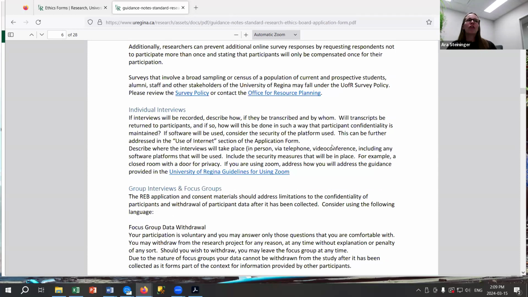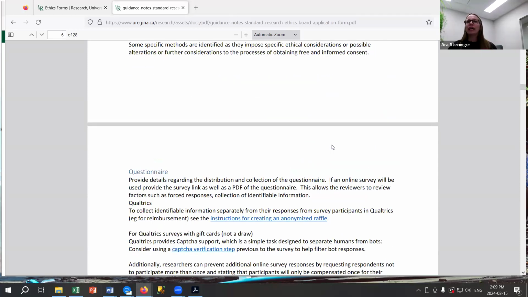So it's really helpful if you follow along in the guidance notes while you're filling out your application, and that will help to make sure that your application is as complete as it can be. That said, that's not the focus of today's presentation. GoGo does presentations about the actual ethical considerations and what the Research Ethics Board is watching for. But just so that you know, that is a resource that's available to you.